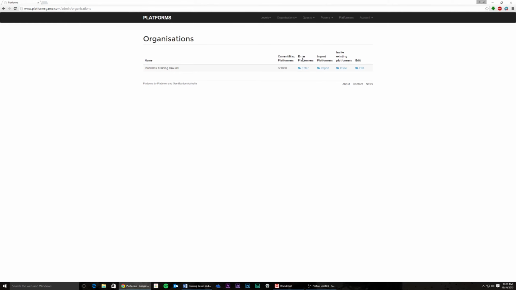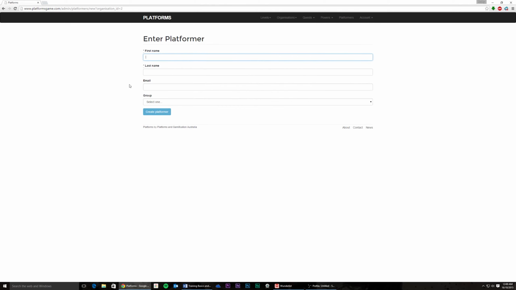Under the Enter Platformers button, if you click Enter here, it will take you to a form. It's quite short, so you don't need to enter much information because we're not really interested in that much information for the platformers. We only need these basics. You fill in the form, and this is done by you for the platformer: their first name, last name, their email, and which group you would like them to enter. Now this will be set up for you. So if you have, say, a year level, or even a class like 7C or just year 8, it will come up here.